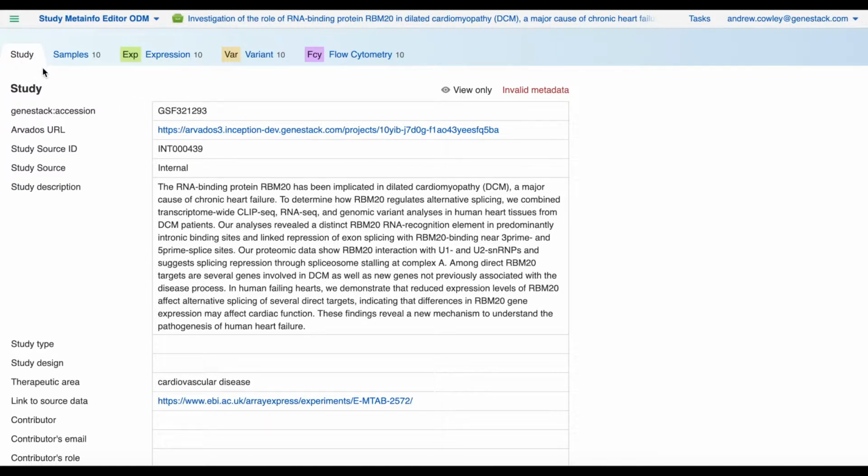The first tab contains meta-info information and links at the study level. Attached to that is data at the sample level, and the tab title shows how many samples are present for this study. Then beyond that, we have tabs for different signal data types: expression, variant, and flow cytometry. Again, all bundled together with the study. Let's look at the study tab in more detail.